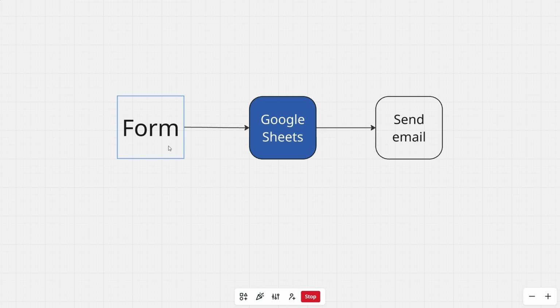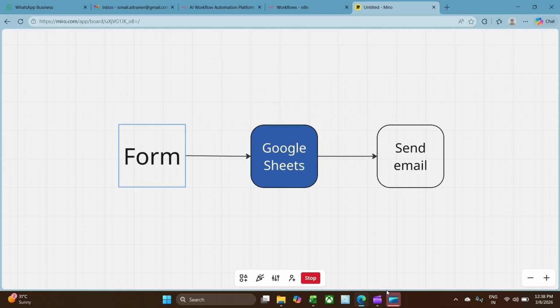Start with the form, capture that information. Maybe we're going to have three fields: the name, gender, and the email address. That is going to get captured in the Google Sheet, and then, once that information is captured, we're going to send an email. Okay, so this is what we're going to be looking at. Now let's get started.